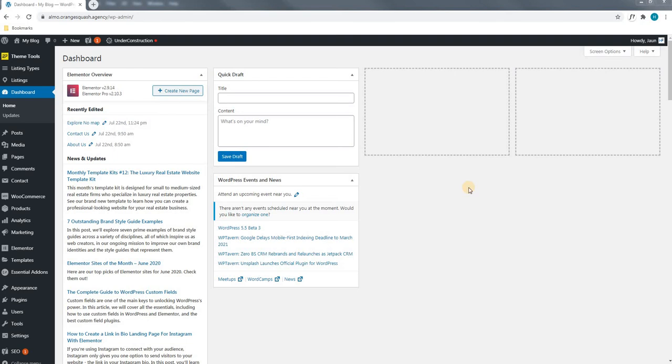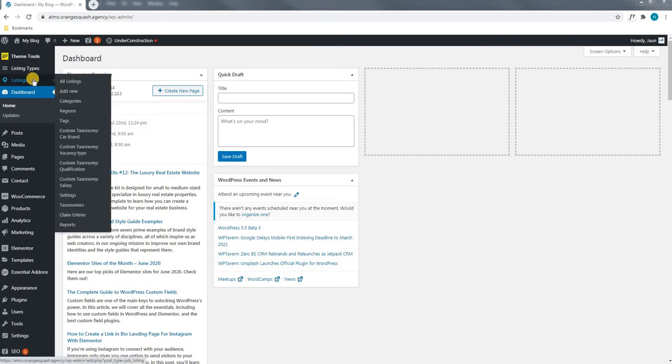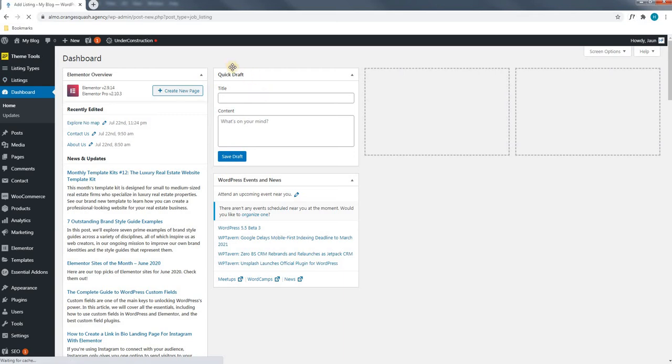Hello, in this tutorial we will show you how to add a listing on your website. Upon logging in and being greeted with your dashboard, we will use our mouse cursor to find and highlight the listing section, and from the drop down we will select Add New. Now we will allow the page to load fully before we continue.